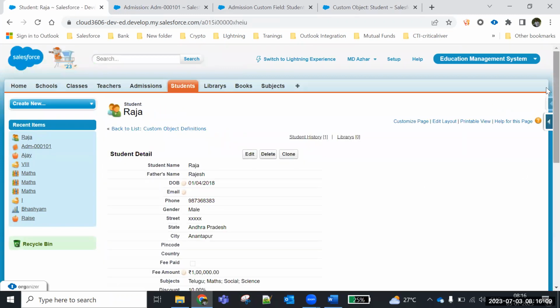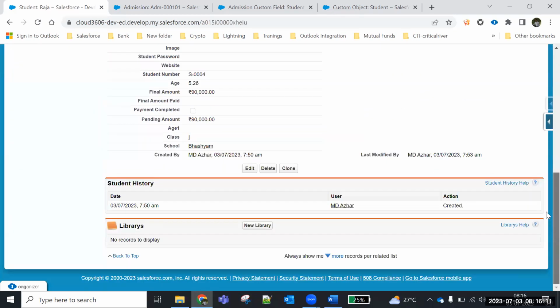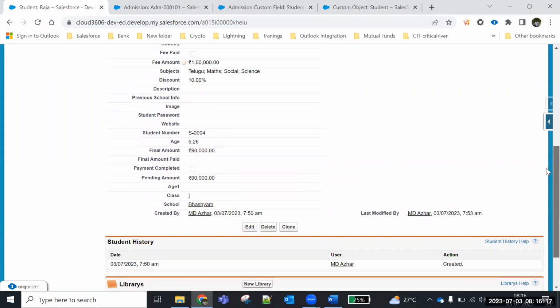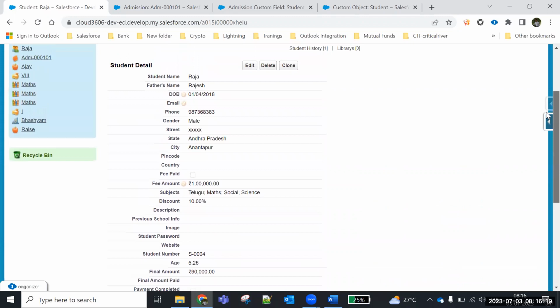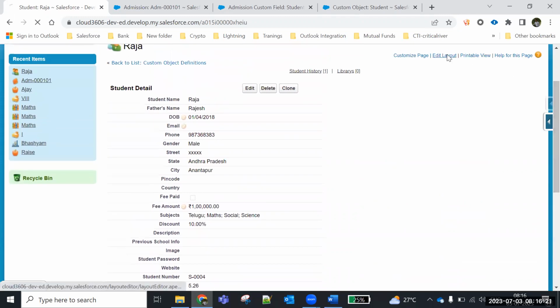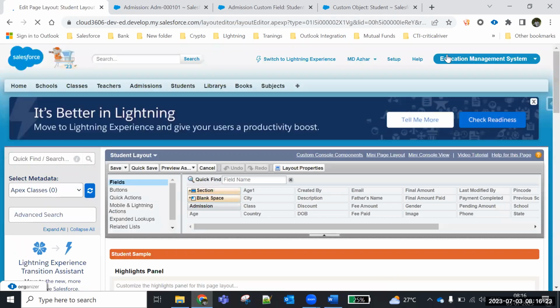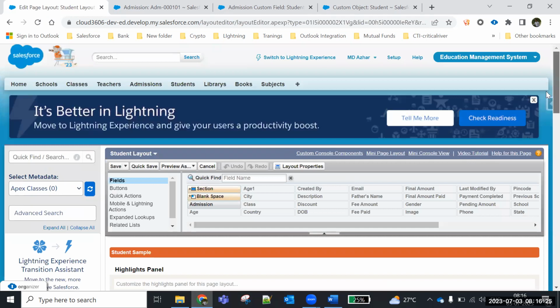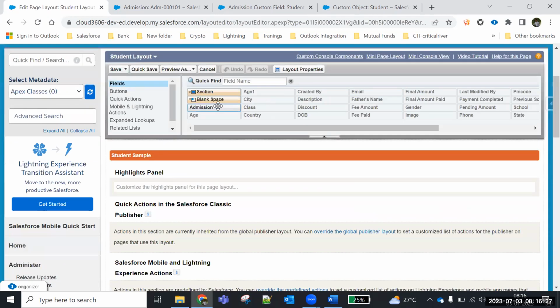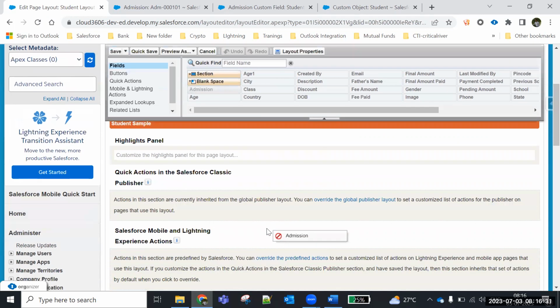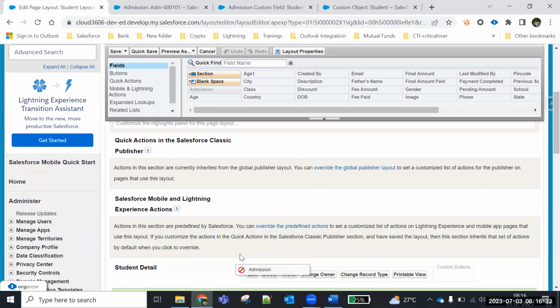One second, guys. Let me check. What I did is I changed the school class to master detail and admission. Let me check and add the admission lookup field. Yeah, when I removed that relationship, it got removed from the layout also. So in tomorrow's or day after tomorrow's class, we'll discuss layouts, list views and all.